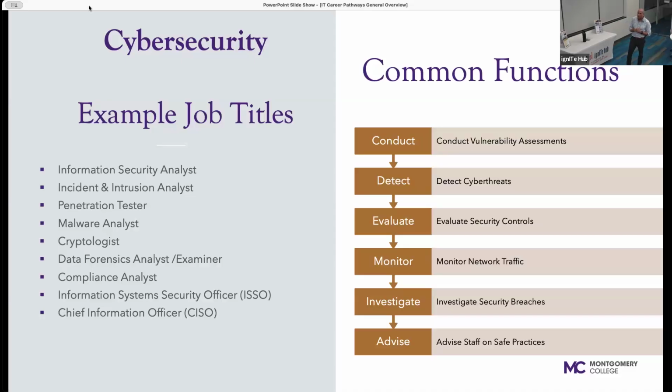So evaluate those security controls. This thing's telling you that there's a potential attack. You need to go and look at it. Is it a real attack or is it a false positive? What's happening here? And that's constantly monitoring that network traffic.